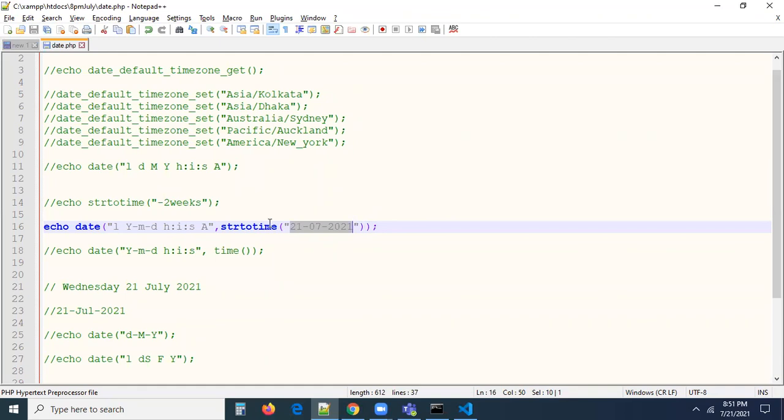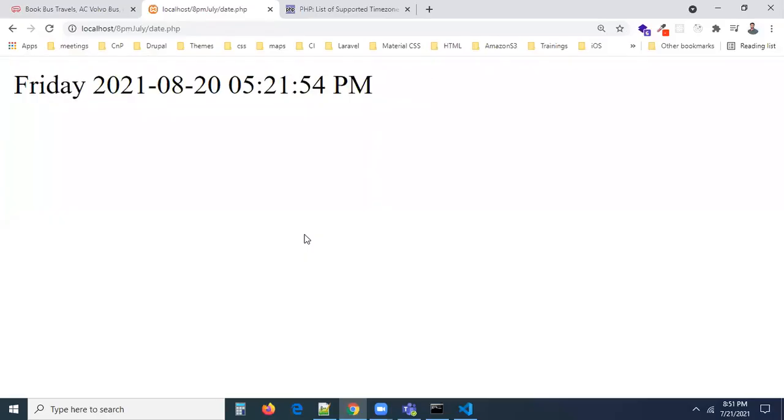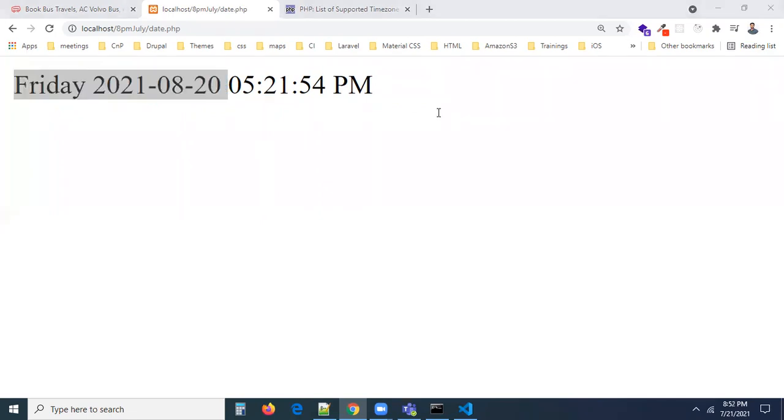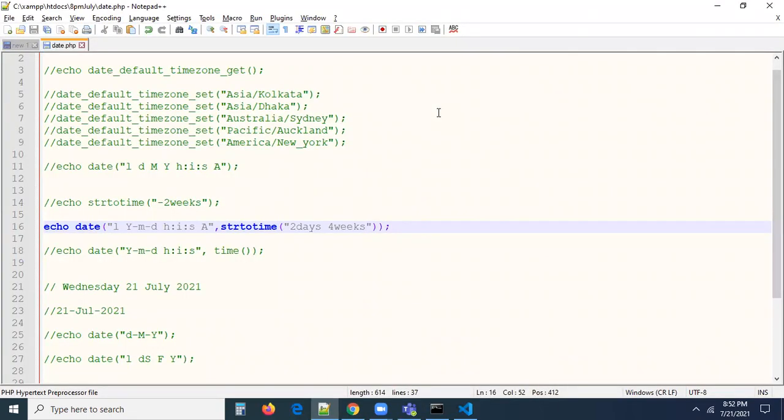strtotime is a method. You can pass like this, guys. I'm writing 2 days space 4 weeks, or you can write something like this. 2 days 4 weeks means total 16 days. Sorry, 30 days will be there. 30 days means you will automatically go to August. Okay, you can see Friday 20th August you went there automatically, right? Exactly. This is how also we can add the parameters, guys.